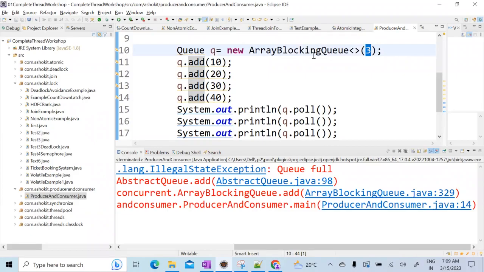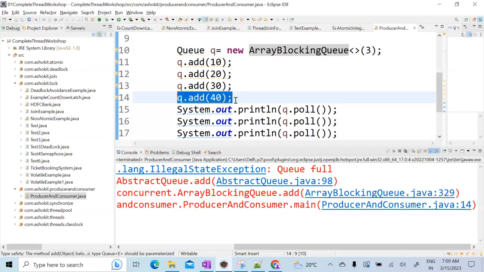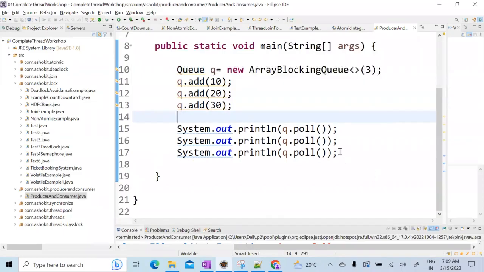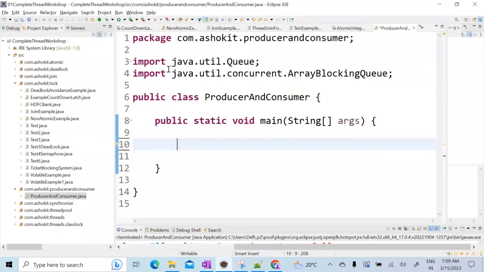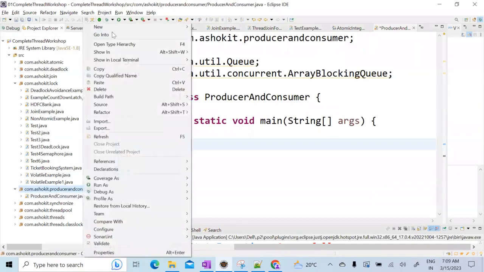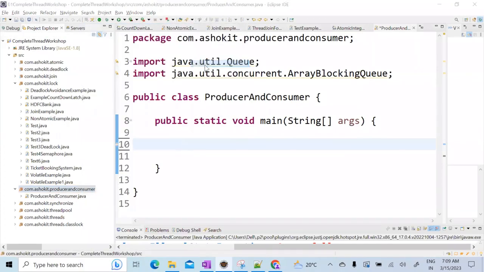Now, if you look at the BlockingQueue, in the ArrayBlockingQueue there are methods called put and take. If you use the put method and take method instead of the add method, it will not show you this validation. Okay. Now let's do the same program with different threads. So what I will do is I will create a thread.